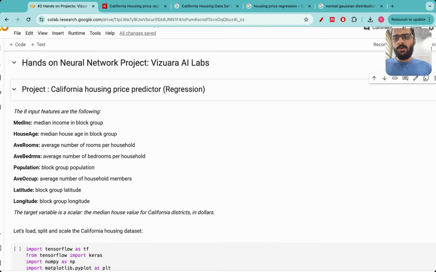Today we are going to look at a hands-on neural network project. At the end of this lecture, you would have constructed a neural network model on a very practically oriented problem. The problem which we are going to be looking at today is called the California Housing Price Predictor. It's a regression problem. So I'll first explain the dataset to you, then I'll take you through the neural network architecture, and then we'll do the training and then we'll do the testing.